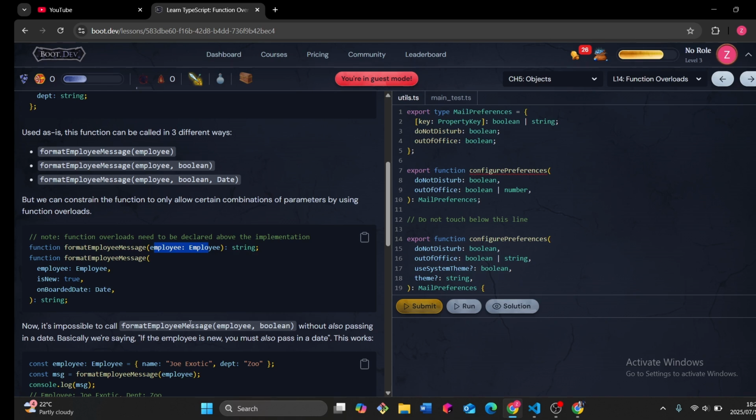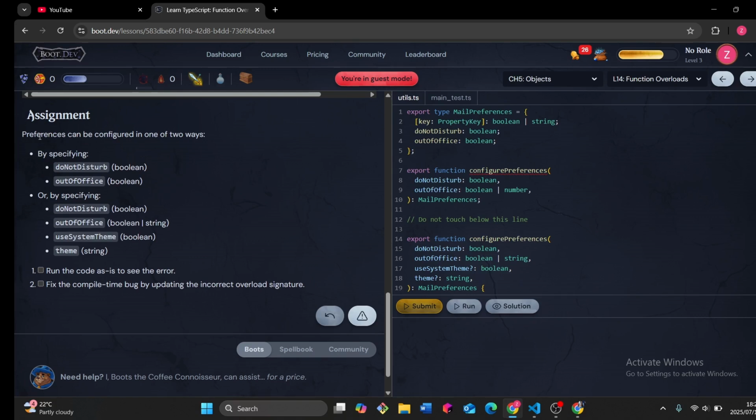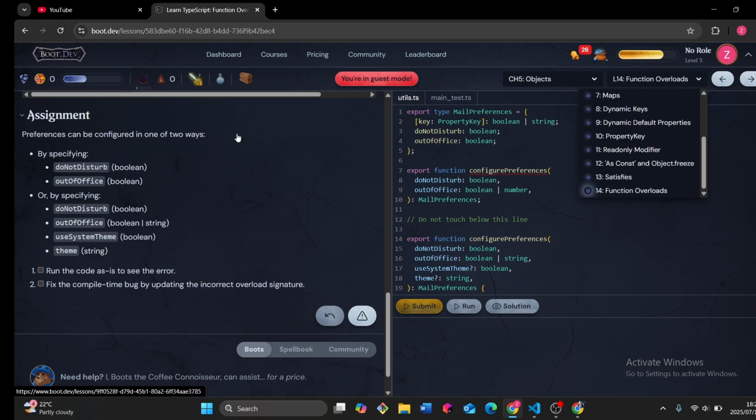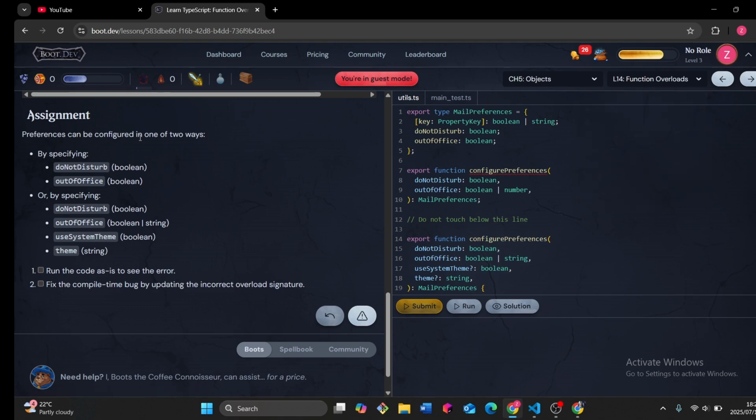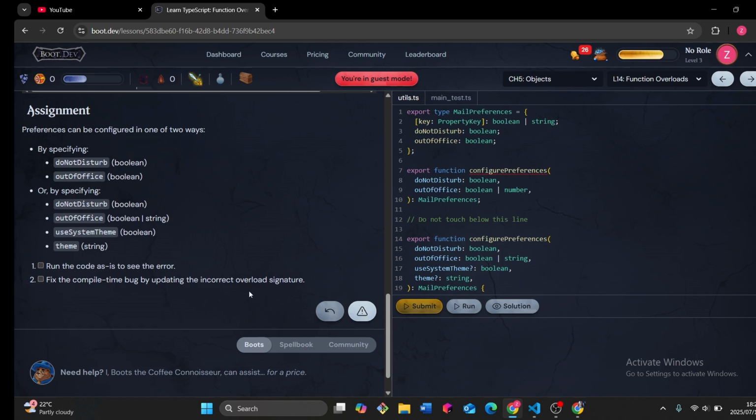Great. Preference can be configured in one of two ways. The task says to fix the compile time error by updating the incorrect overload signature. Let's go and try to fix the code.